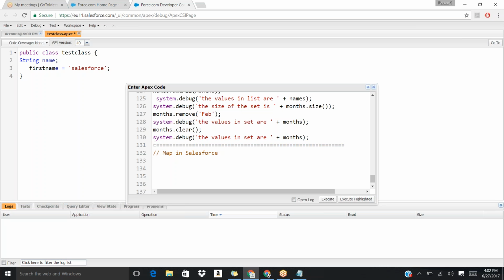Duplicates are allowed or not in list? In list, duplicates are allowed, but in set, duplicates are not allowed. And what are the other differences we have in list and set? These are the main differences. If you list these differences, that is enough. These are the main differences, and we will see map now.